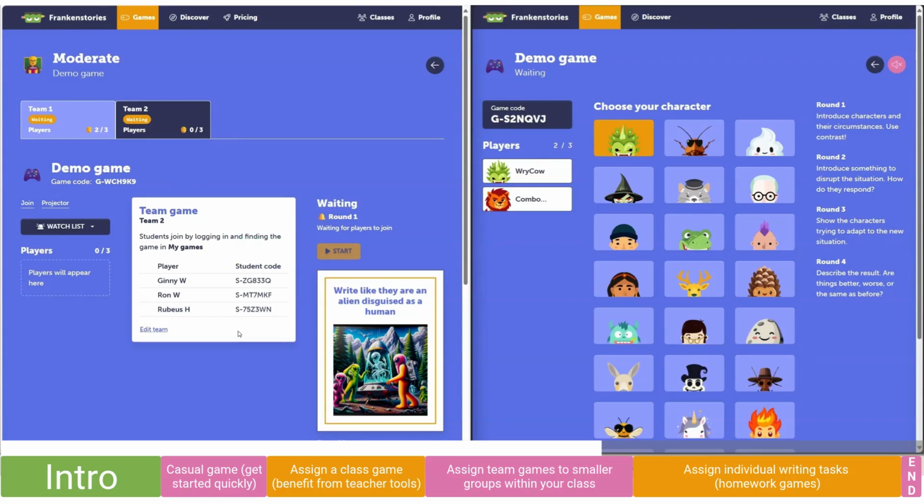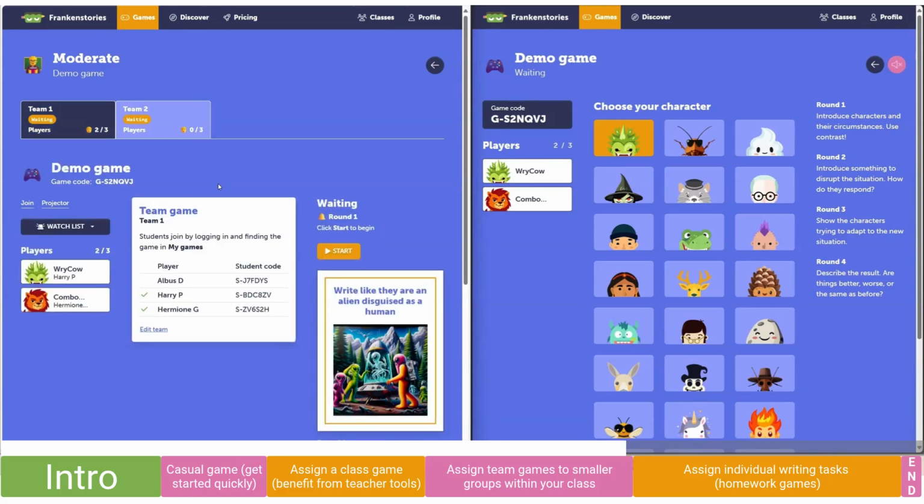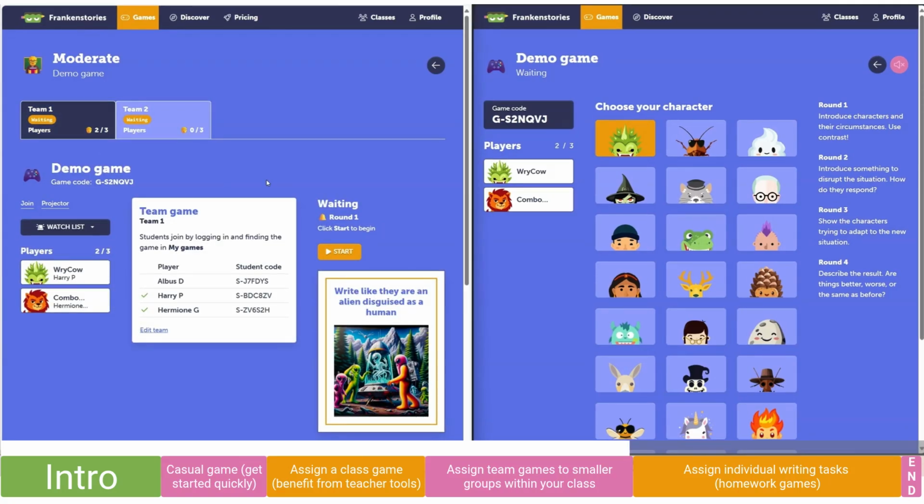You'll need to be vigilant monitoring both games because they can be at different stages. You might have one in a writing round, you might have one in an approval round or a voting round, so keep an eye on both. You can do that by flipping through the different tabs. Next, I'll show you how you can assign homework or individual games.